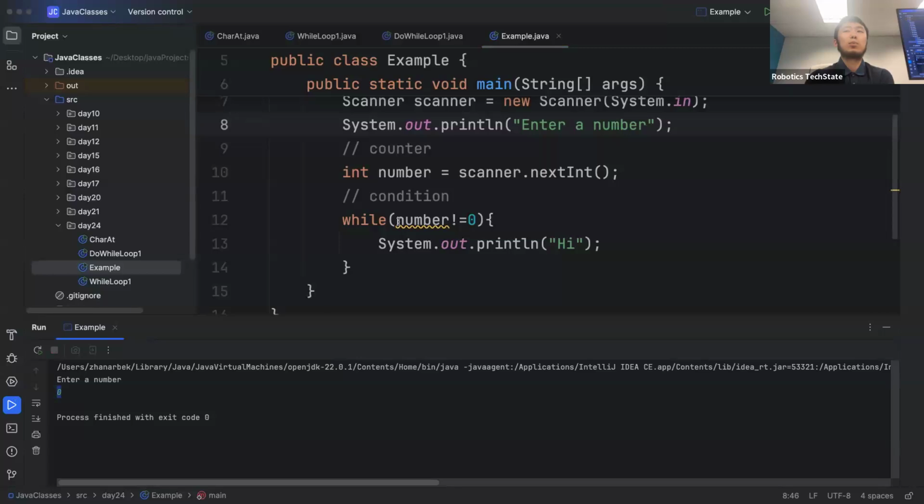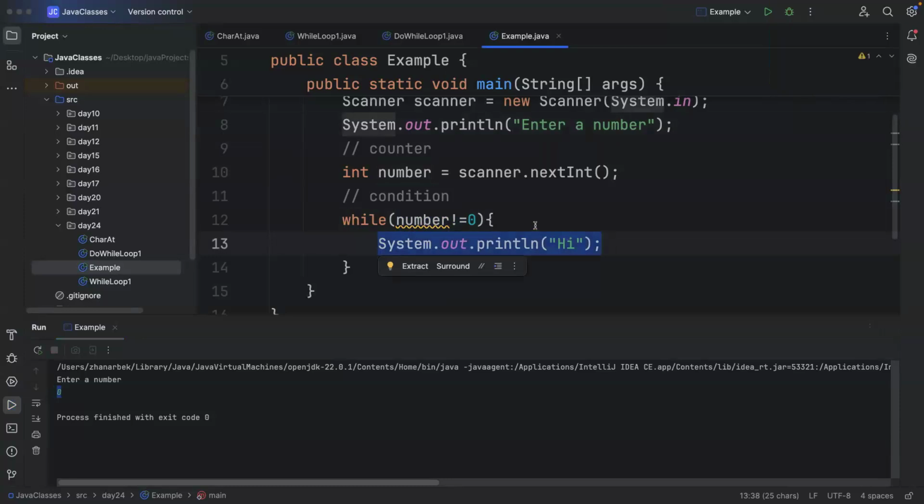Let's put this 0 here in the condition. 0 is not equal to 0. Is it false or true? False. 0 is not equal to 0 is false. 0 is equal to 0, it's the same thing. So 0 is not equal to 0 makes false, right? When it's false, will it run this code? No. Yeah, exactly, guys.